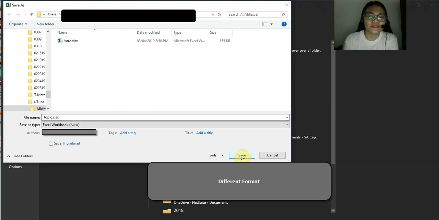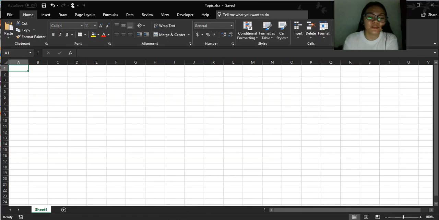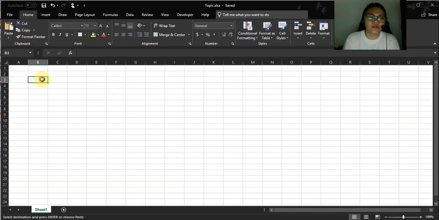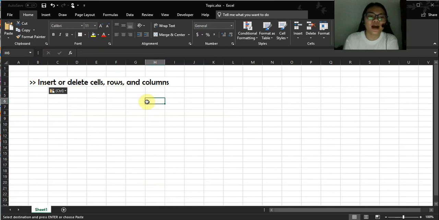Alright, so let's proceed and then save it. We're done with create a workbook. Now on our workbook, let's go ahead and insert or delete cells, rows and columns. So how do we insert and delete cells, rows and columns?